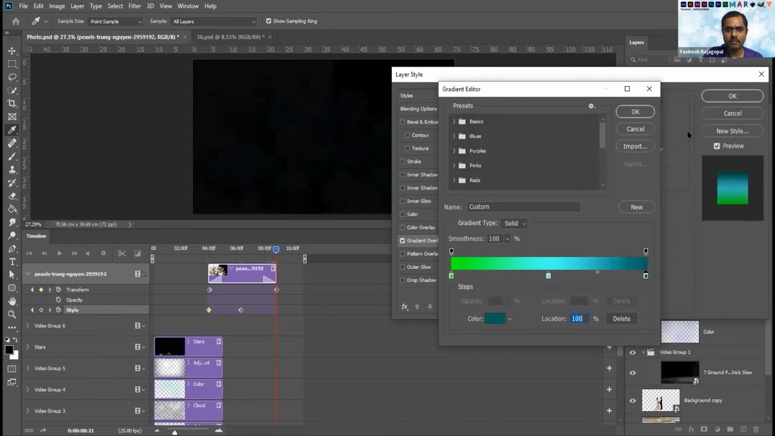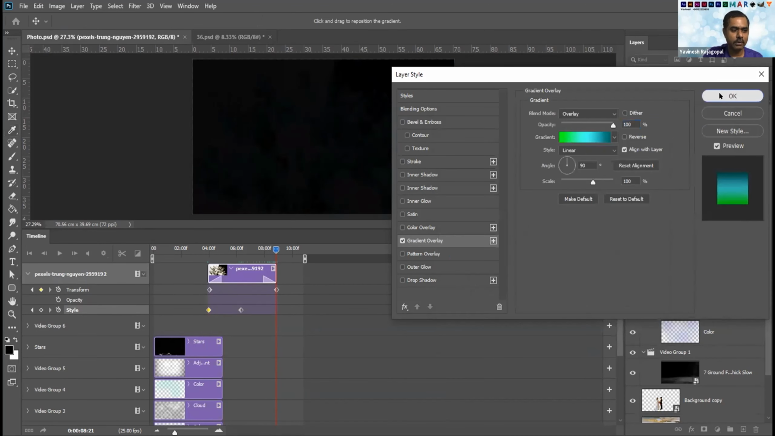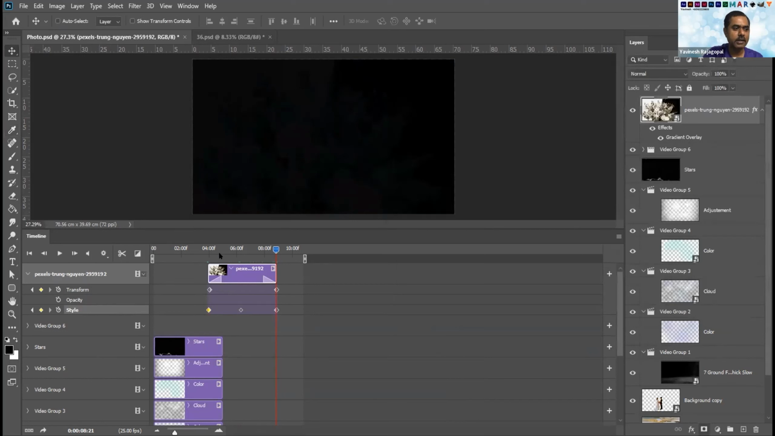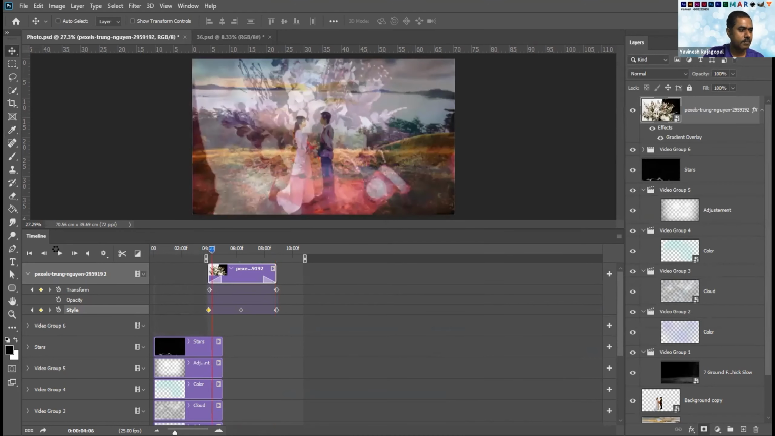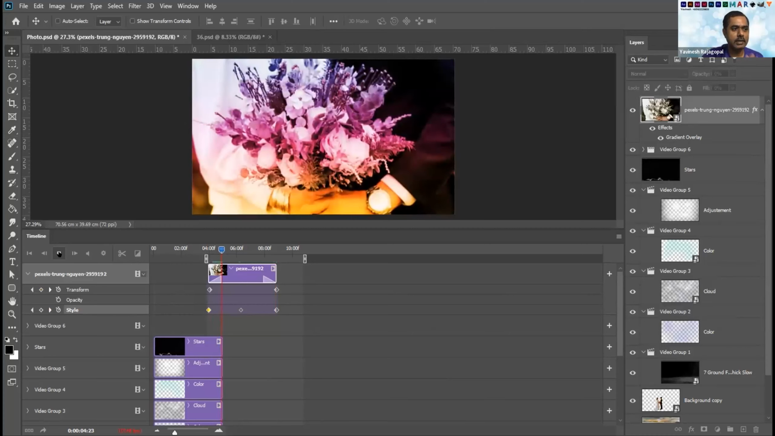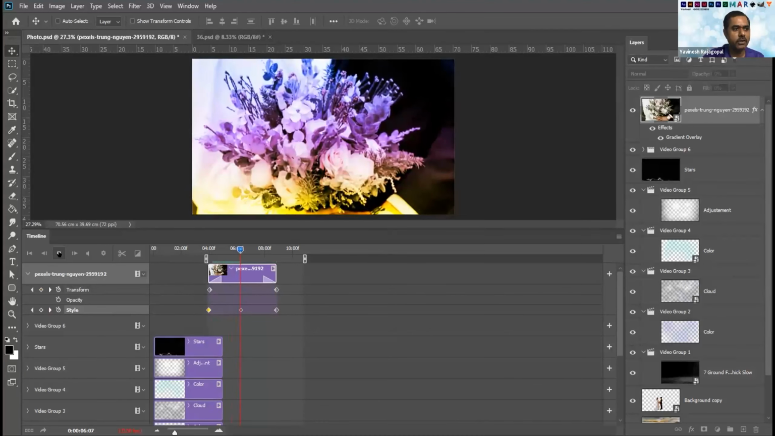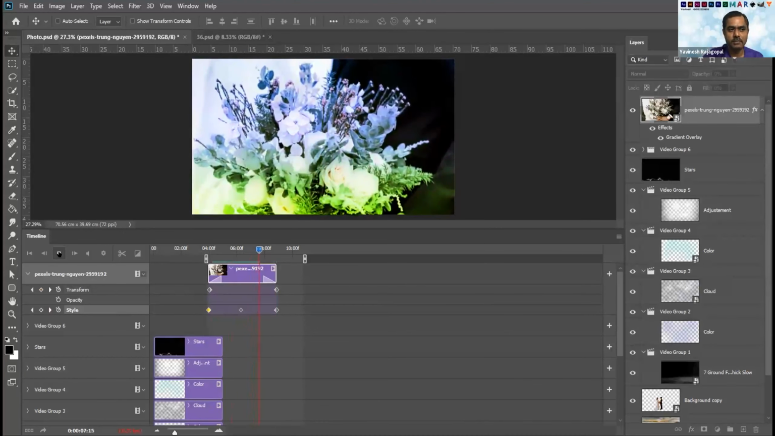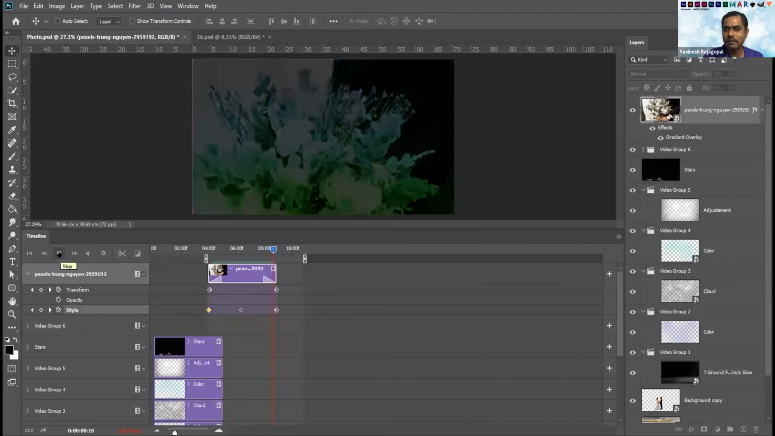Something like this. Okay, and then I click OK. Once I click OK, I will get another keyframe. So when I play back this, just take a look. The color will be changing according to our keyframes. You understand?